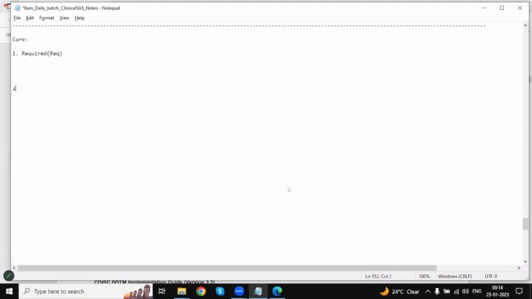Okay. Second is expected. Third is permissible. So these three types of codes will be there: required, expected, and permissible.